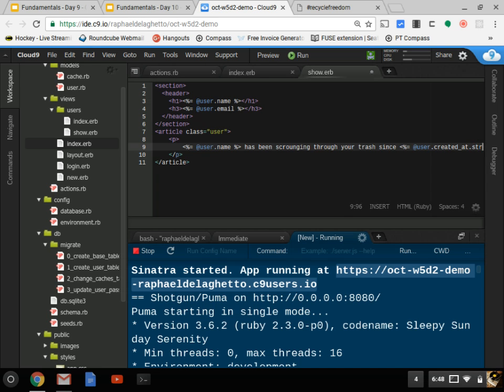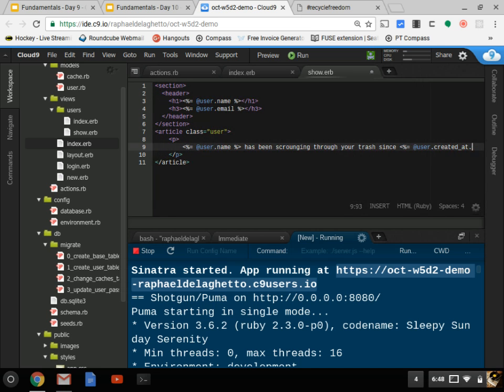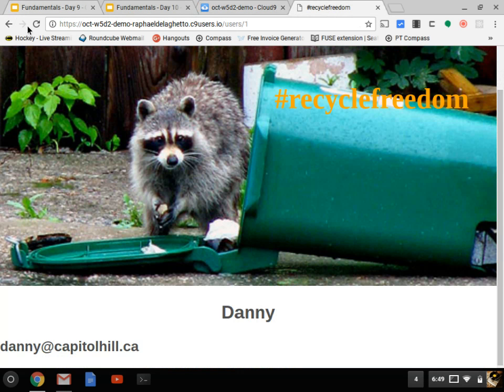String format time. So you've never seen this one before. Actually, let's take a quick look at what this looks like without that string format. Okay, so I got my closing P tag, just adding a little bit of information. Refresh.